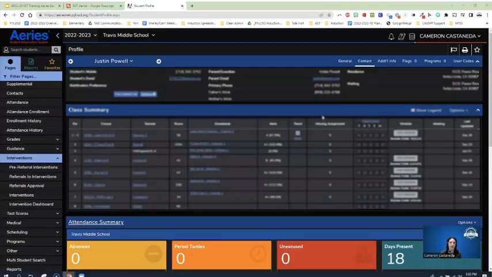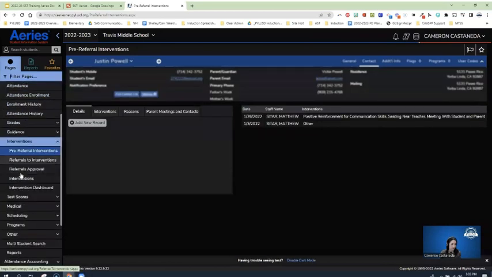All right, looking at step 1 and 2 in the SST process, we are going to start progress monitoring that teachers will do for 4 to 6 weeks before submitting the SST referral. That will take place in the pre-referral interventions tab. Clicking on that opens up this window. Teachers will begin by adding a detail.